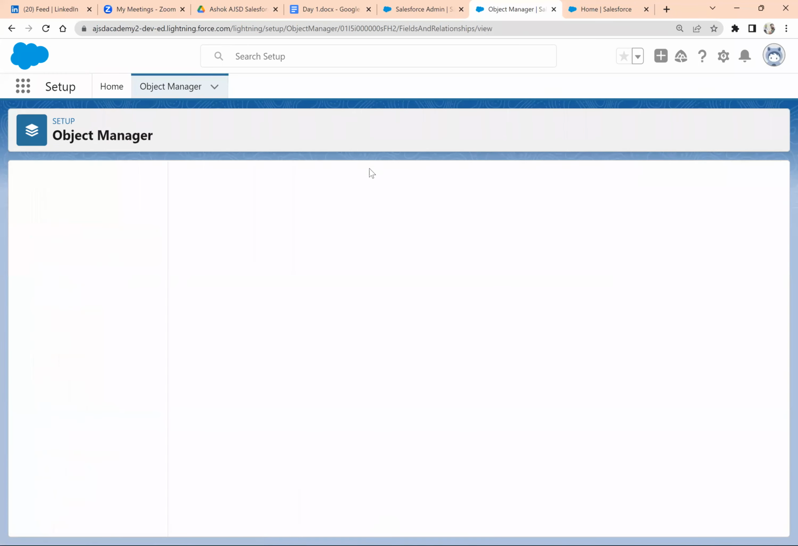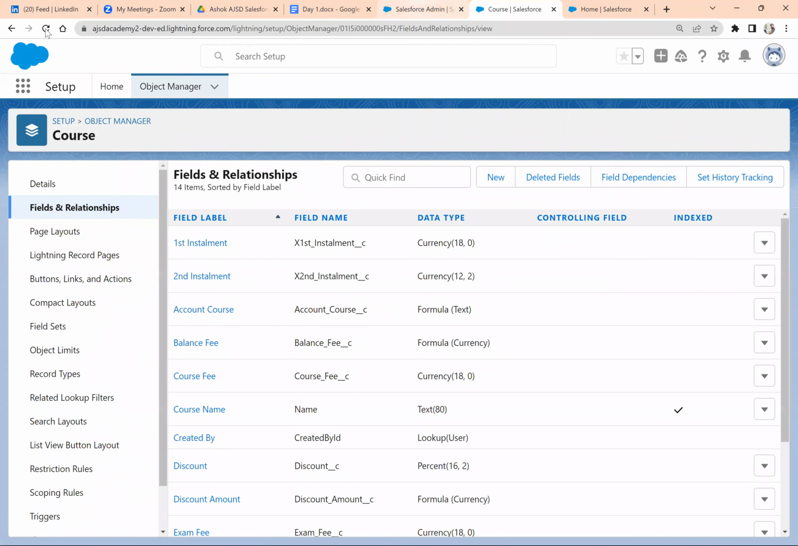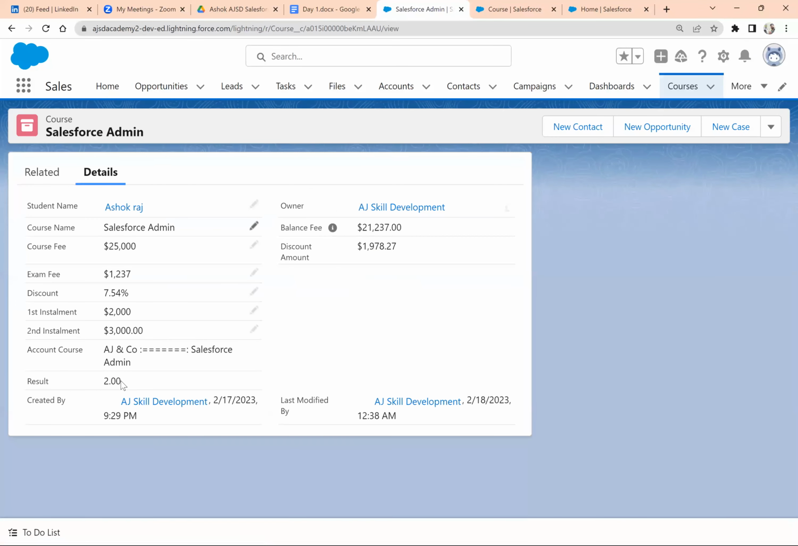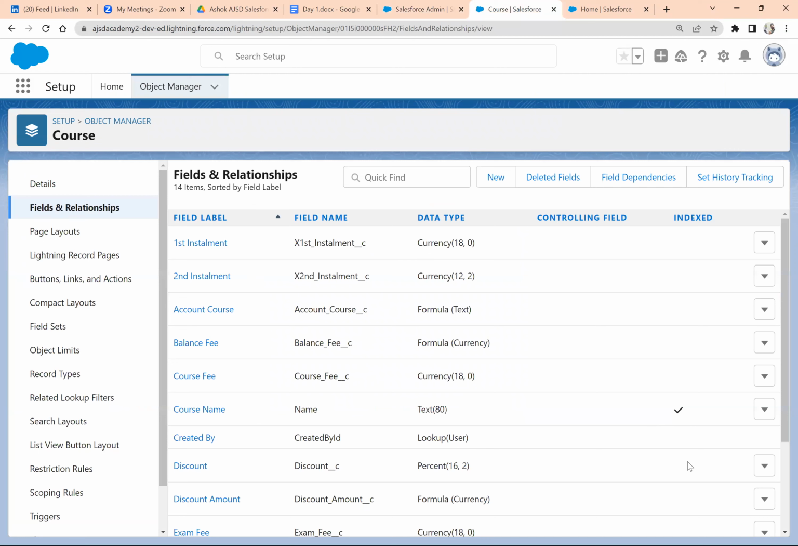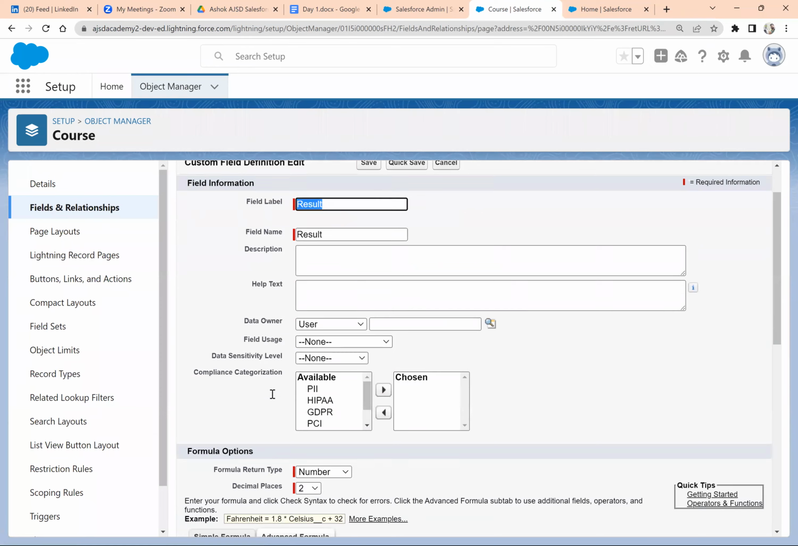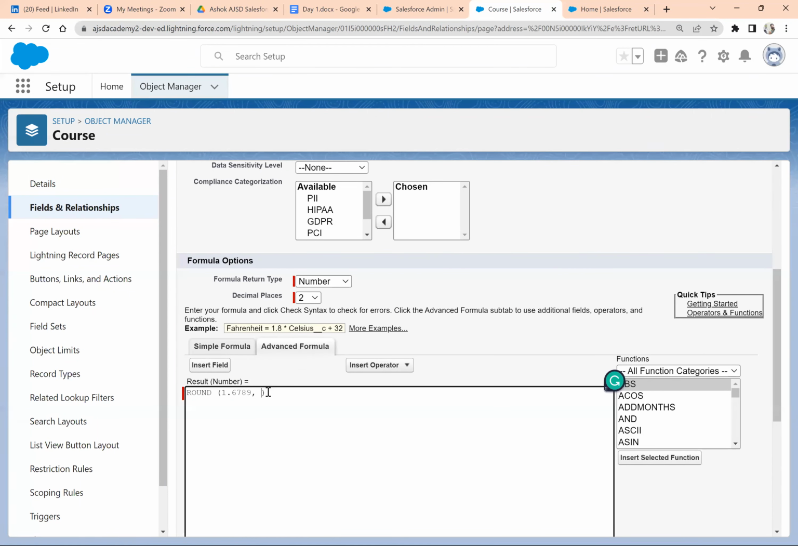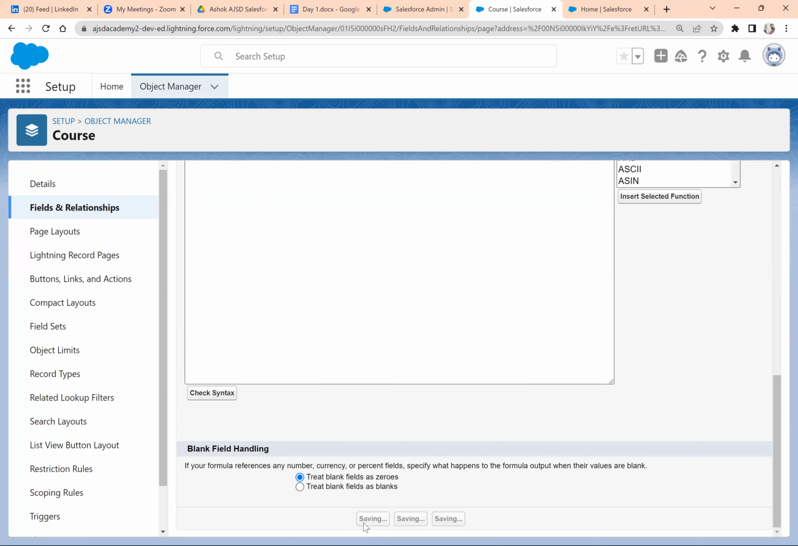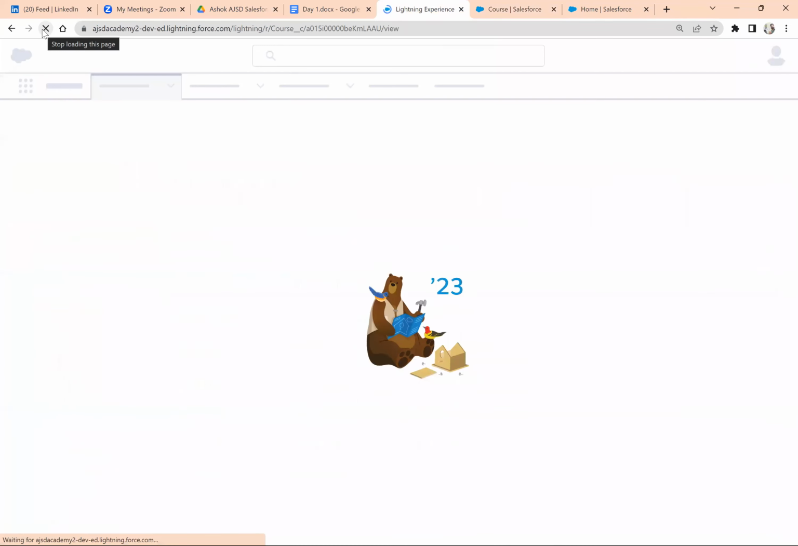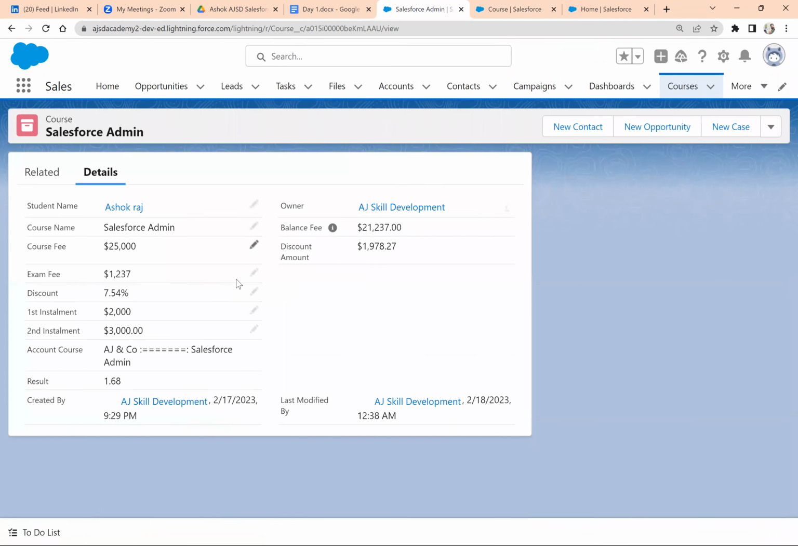Save this one, refresh it. It keeps the number of digits as only 1. And again, when we go to the result and increase the precision to 2, save it. Now refresh. Whatever value we have given, after the decimal point I'm getting the 2 precision value.